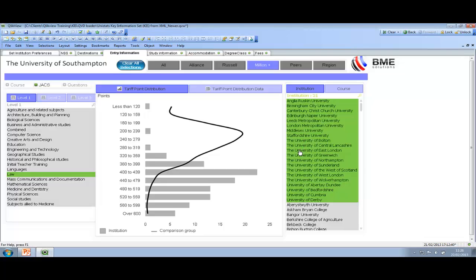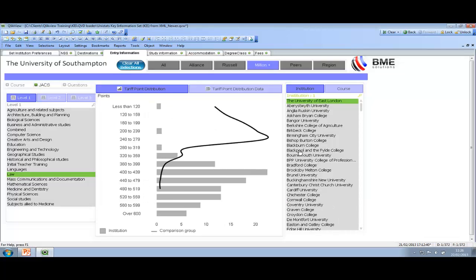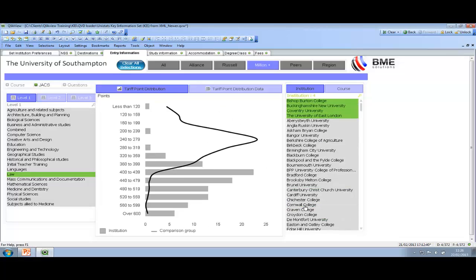And I can, if I want to, just choose one university to benchmark myself against, or I can just pick and choose on the fly on the right-hand side.